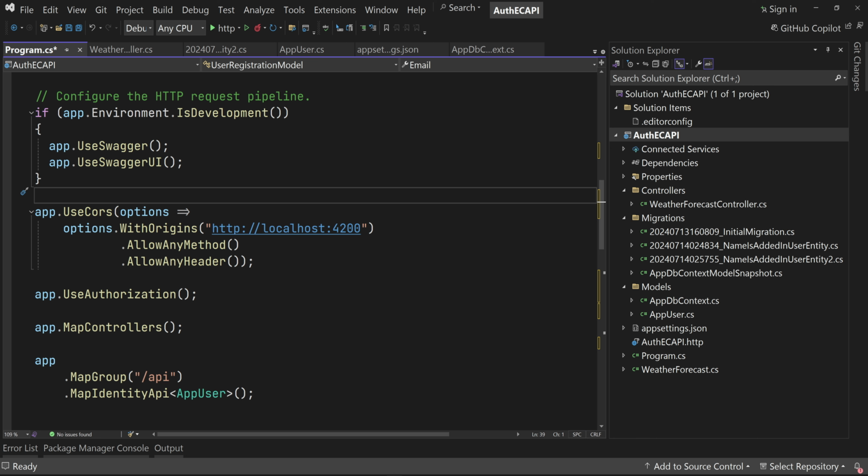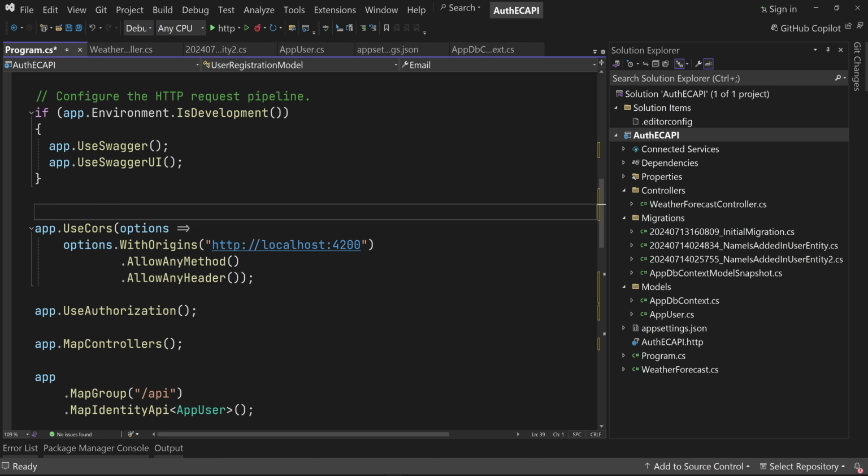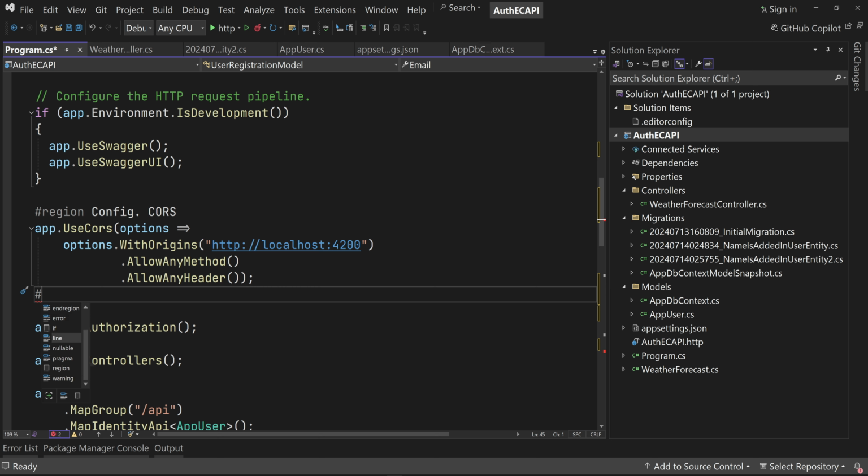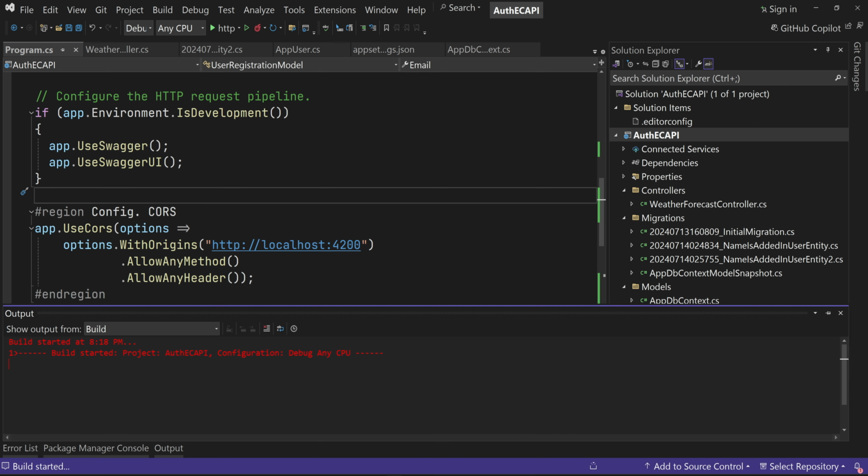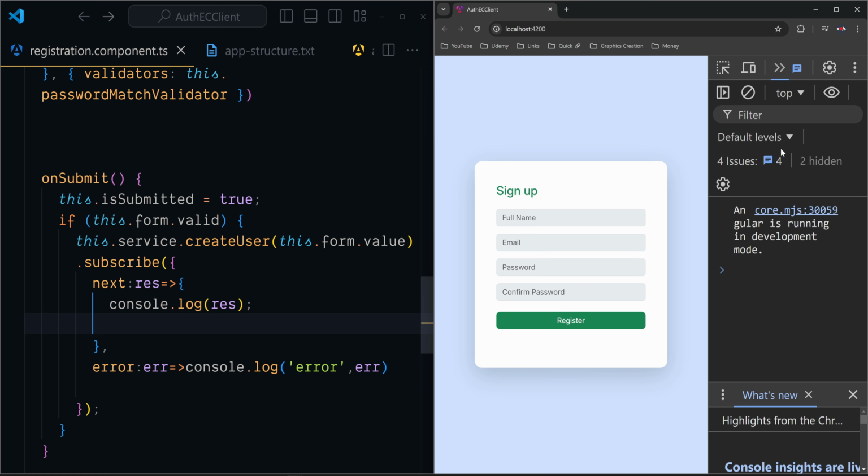Inside this web API all we have is everything related to ASP.NET Core Identity. So I'm going to enclose this configuration of the CORS inside a region like this. Config CORS. Okay, that's it. Let's save this and build the project. Now we should be able to make the post request without any error.